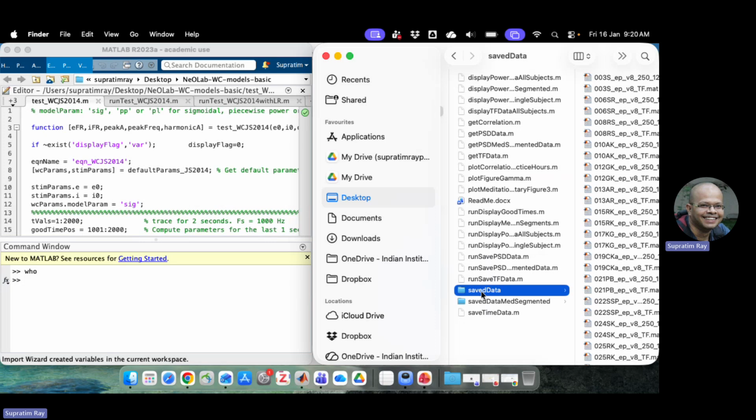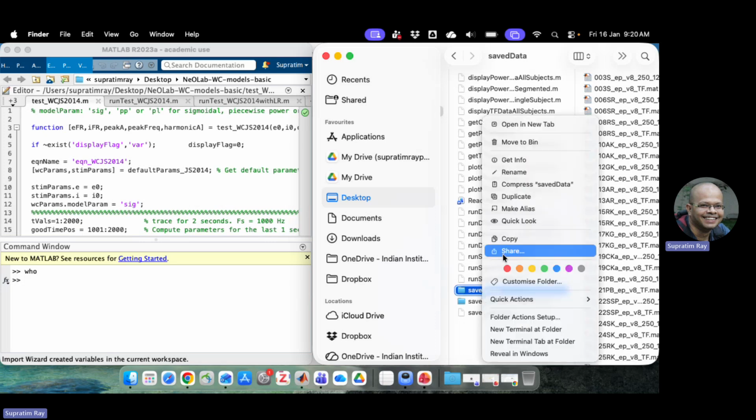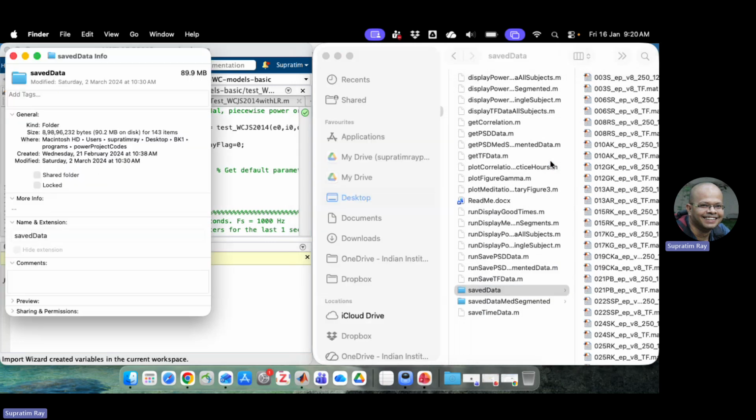And the nice thing is that this folder is usually not that big. This is only 90 MB in this case. The data that's shared with you is about 40 odd gigabytes. So once you save this data, you actually no longer require the original data folder. The rest of the programs will just simply read and display data from this.